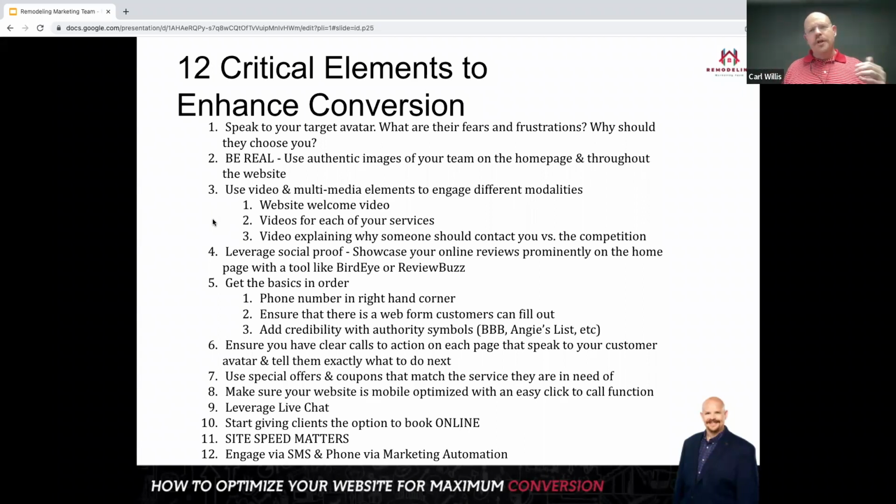You want to ensure that there is a web form that people can fill out, or there is a way to access that web form very quickly. We want to get as few clicks as possible if we're going to convert. The more somebody has to click, the more they're going to lose interest. So we want to make sure that we're doing that as well. And then we want to add those credibility symbols, things like the Better Business Bureau, if you're on Angie's List, if you're a member of a chamber, any of those types of things are always helpful.